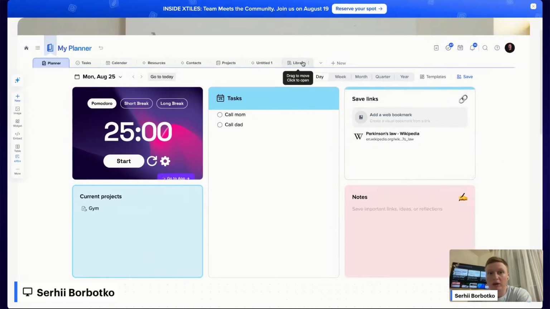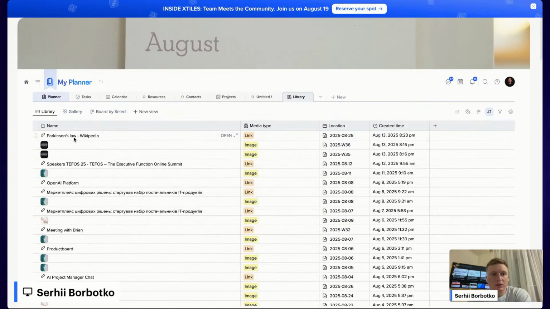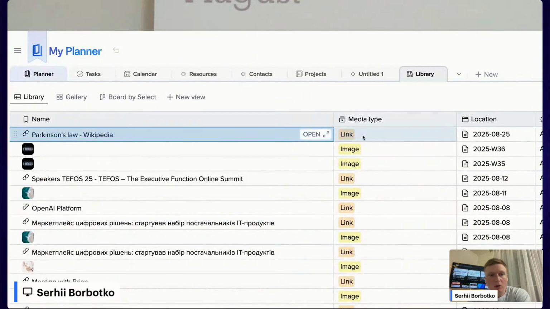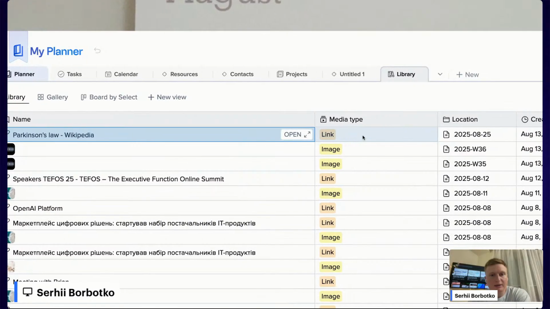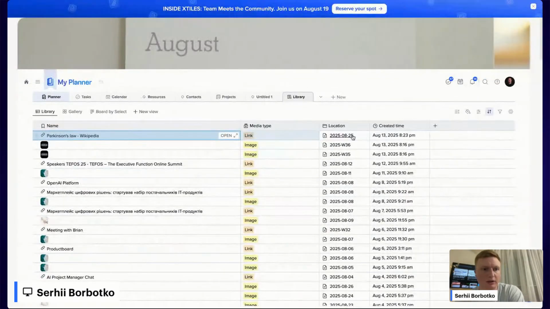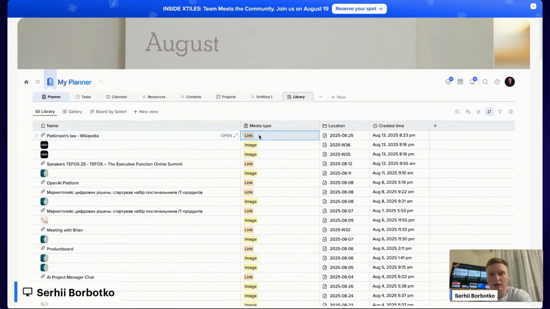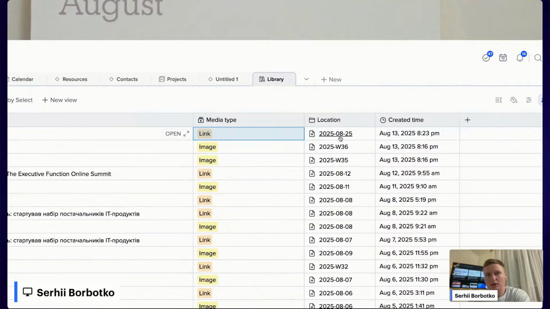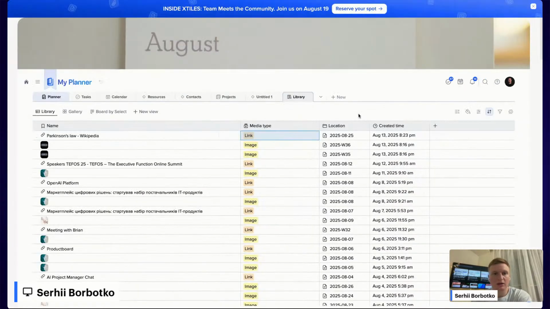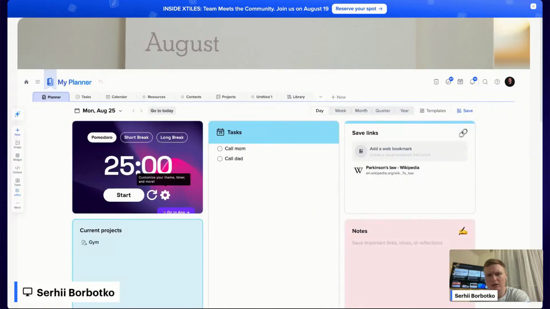And when I go to library, I will see that this Parkinson's law page, article is already here, and it understands that it's a link. I mean, xTiles understands it's a link. It gives you the location of this media, so it will work with all media possible. So it will be not only about links, but images, files, like PDFs, all kinds of video.